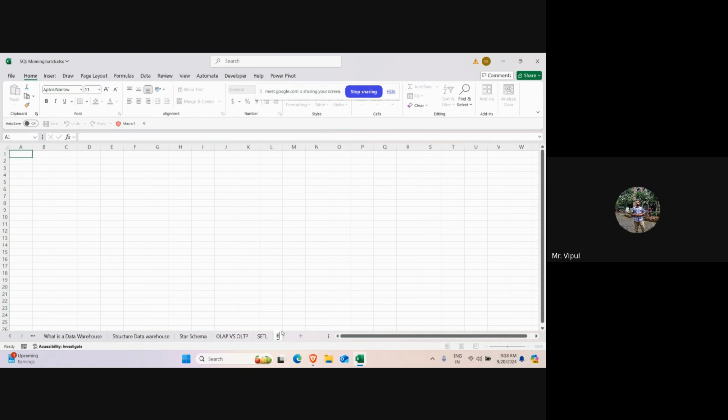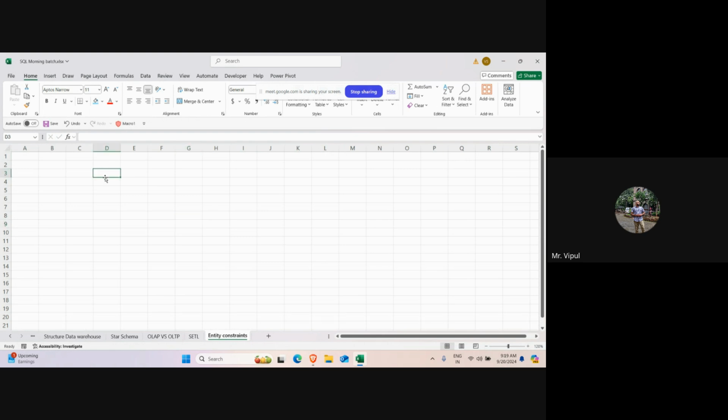Next is your entity constraints. Now you already have learned about the ETL process, which is used to ingest data into a schema and perform operations on it. But can we add just any value that we want to a schema, or are there any constraints to maintain the sanctity of the database schema?